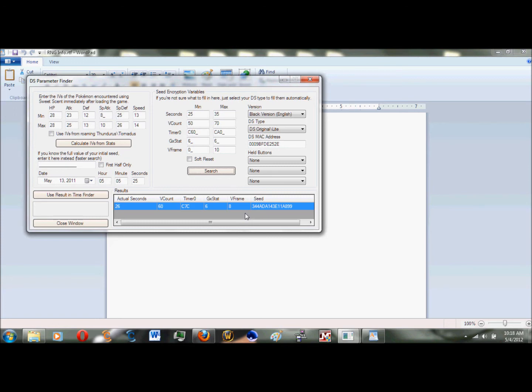Now, we will want to repeat this process over and over, and we will be getting the same exact Pokemon with the same exact nature and everything else, and getting the same timer 0 and same seed and same actual seconds over and over and over. When you get that, it is time to move on to the next step. Just for purposes, I will show you how to do this one more time.